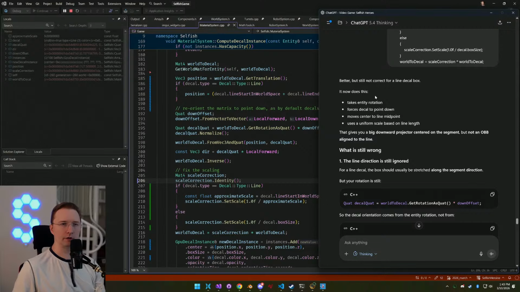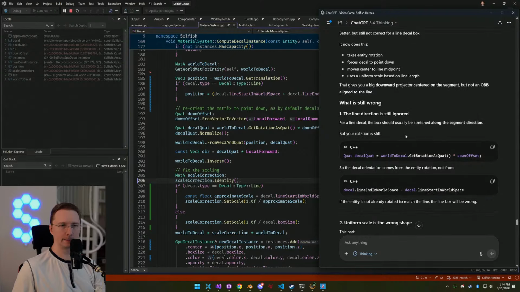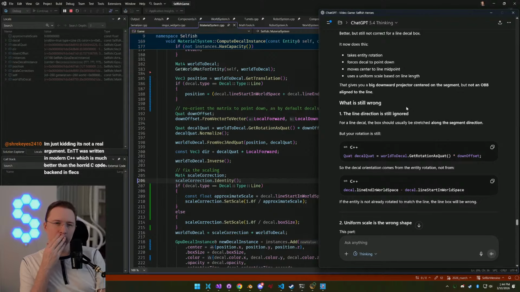Not correct in the line decal max. Okay. Takes into rotation, point down, right. 10 point. That looks good. Line direction is ignored. Along, oh.